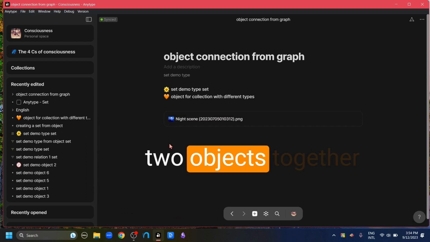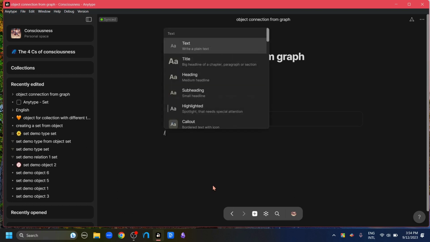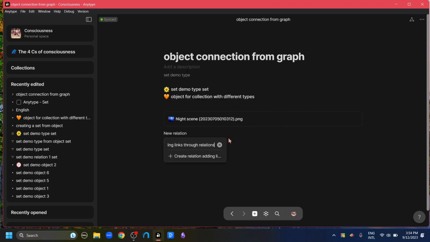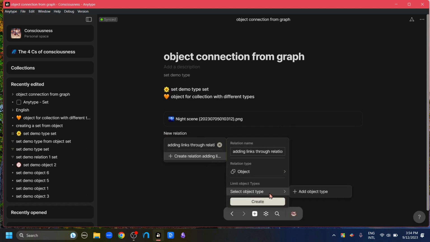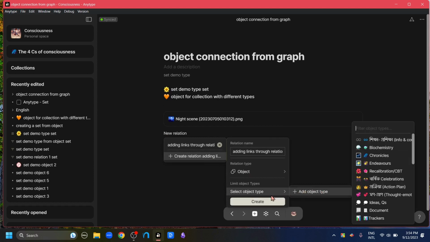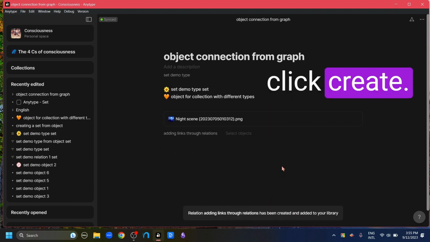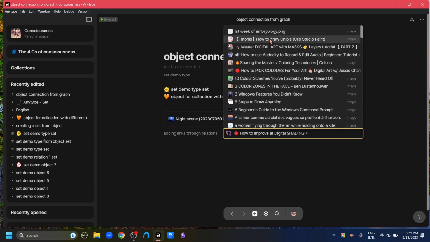Another way to link two objects together is by relations. We can add relation from the object itself by clicking the slash menu, going to relation, and we're going to add a new relation. We're going to select the type this time as an object. This will give us the option to choose the type of the object. You can just not choose any type. And yes, to close this pop up and click create. So clicking on this box will bring up a list of all the objects that we have, and you can add any number of objects to this box.